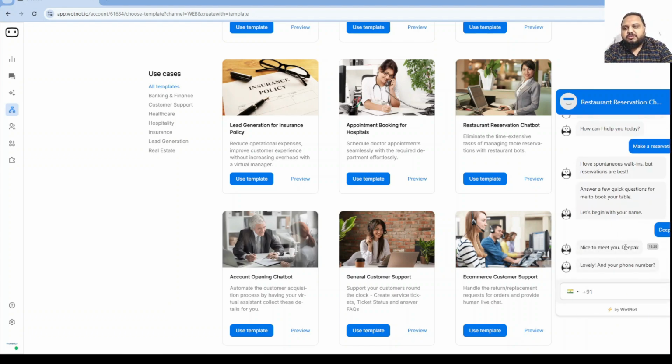And then you can see this is the personalization. Now the chatbot is taking my name while interacting with me. Nice to meet you, Deepak. Lovely, and your phone number.